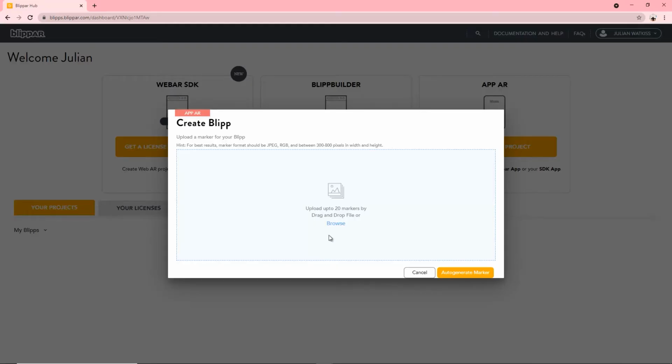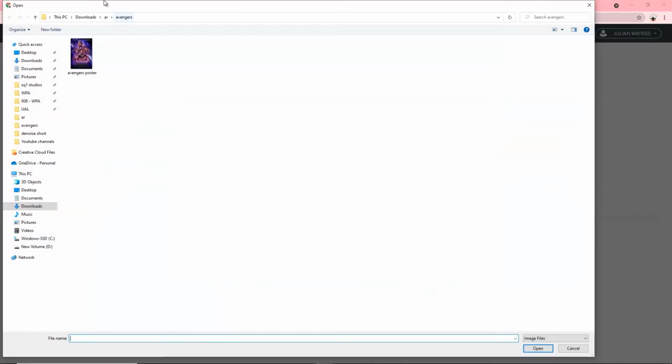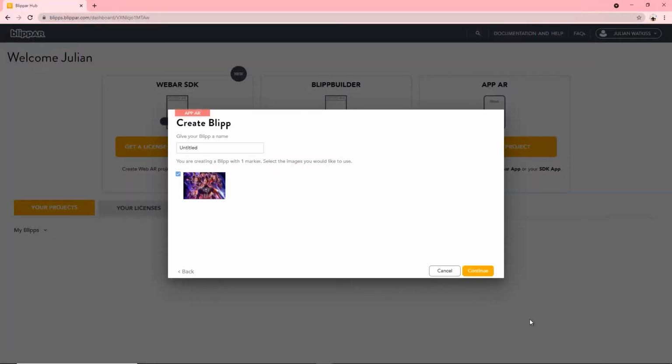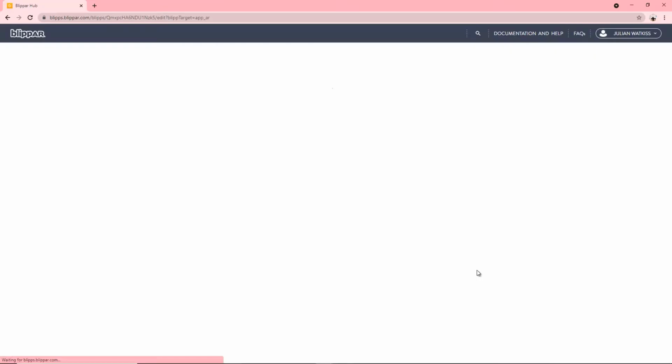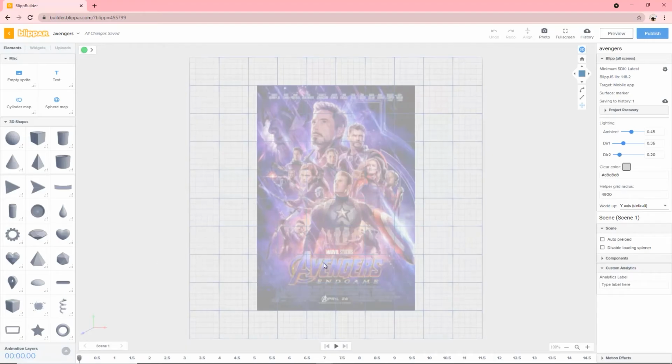So I'm going to choose an image that I've already got, and I've chosen this Avengers poster here. If you haven't got an image, just go and download one off the internet for the moment, and that'll serve as something that you can do straight away and incorporate into your design. And I'm just going to call this Avengers. This name doesn't really matter, it's just something that I can use as reference. And I'm going to click continue. And what that's done is it's imported the image into this Blippar app creation tool.